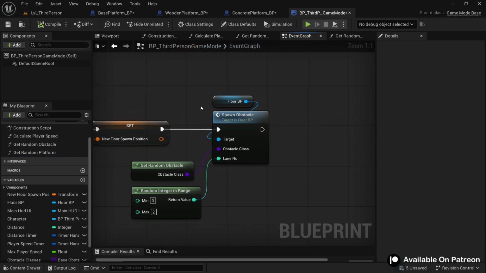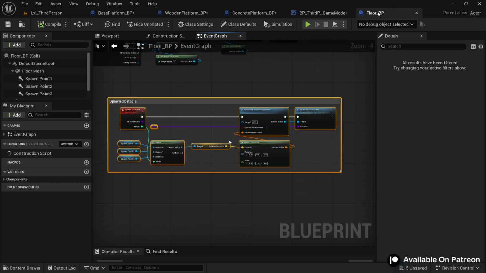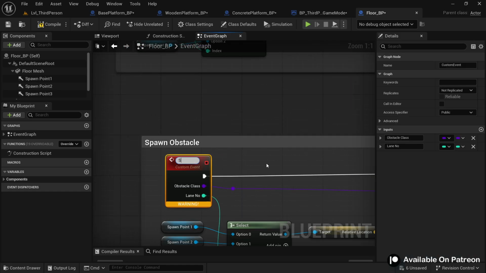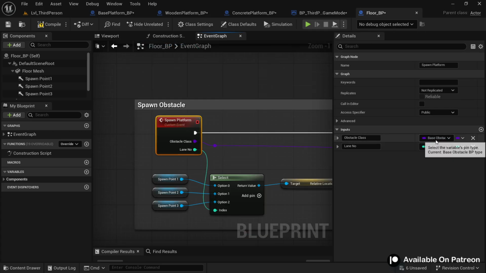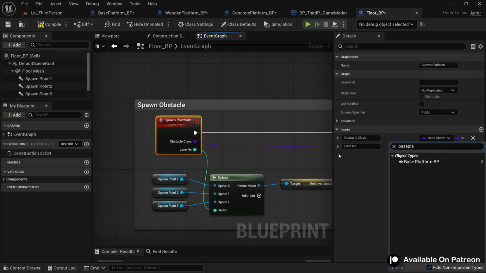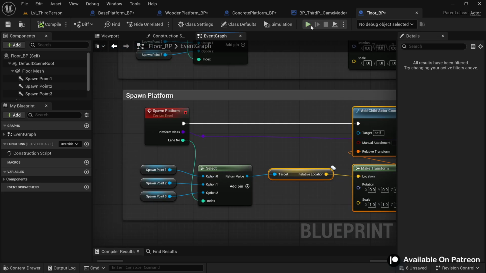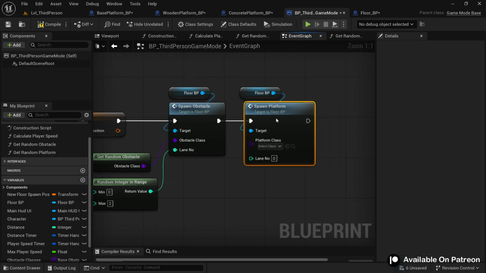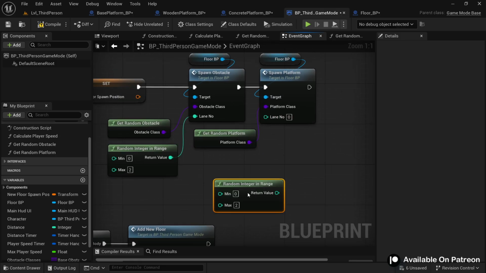Now here we have this spawn obstacle event, and this event adds obstacle in our path. So the similar way we are going to spawn our platforms. So duplicate this event, and here let's rename this event to spawn platform. And here the only change we need to do is just change this parameter variable type to base platform BP and rename the parameter to platform class. Now in your game mode, the similar way, call the spawn platform event. And here let's give it the random platform that it will spawn and also the random lane.